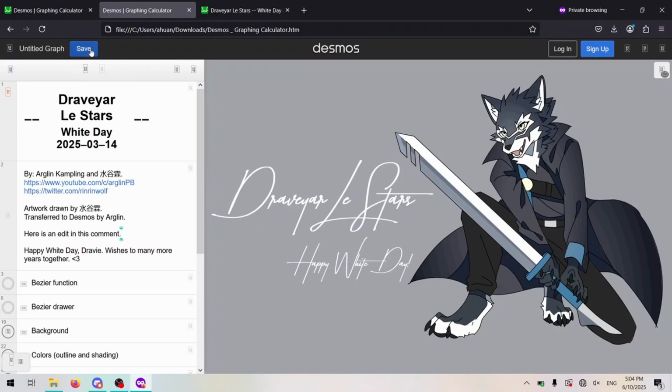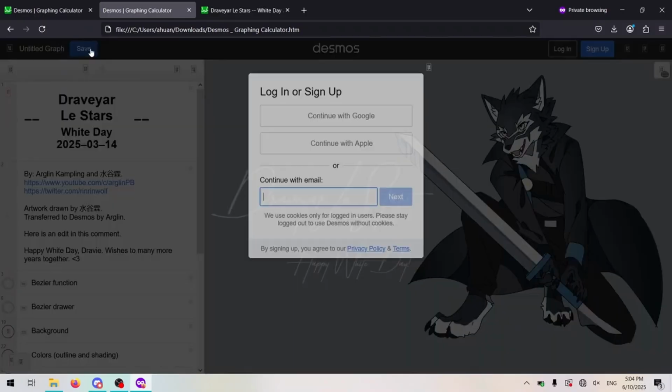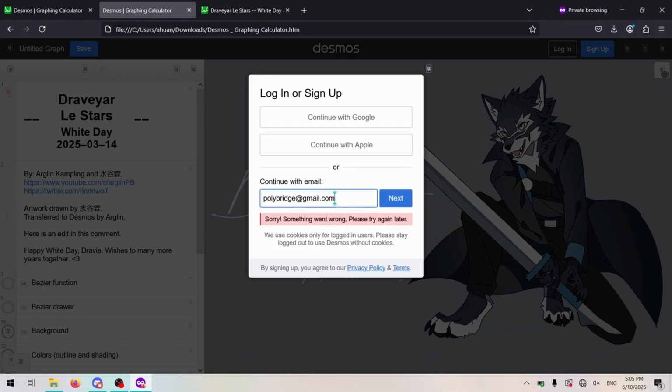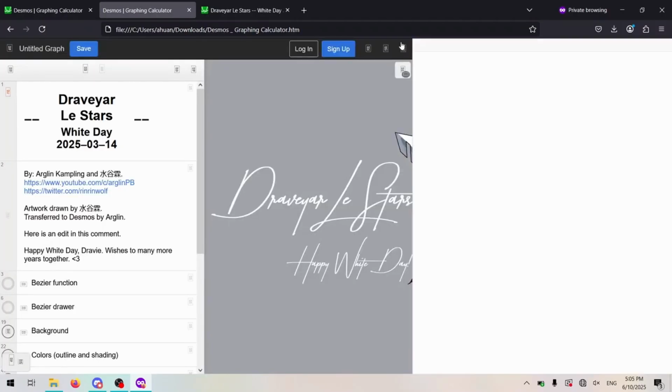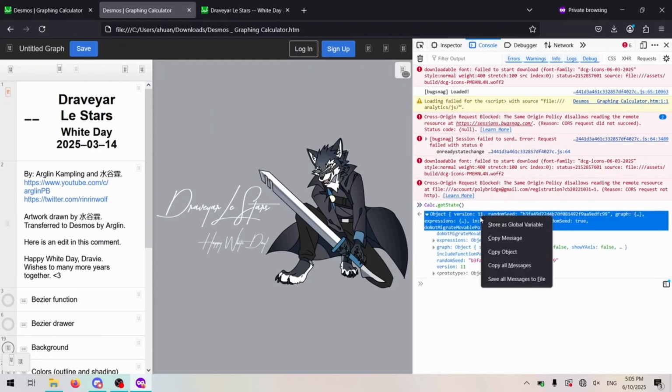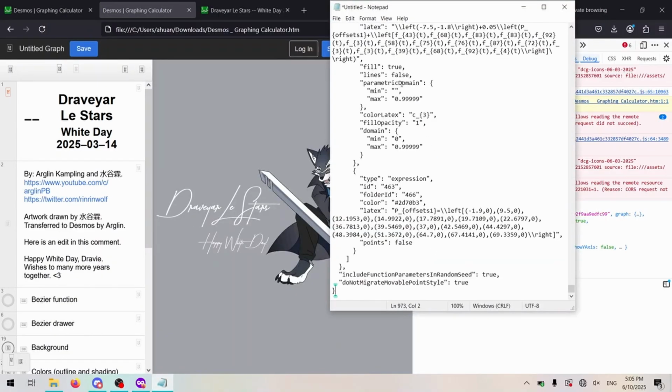To save the progress you made on the graph, you can basically do the same thing. As you can see, we're still offline, so I can try to log in. Let's just use a fake email like polybridge@gmail.com, and as you can see, it gives me an error. So to save, you open up the console using developer tools, type calc.getState, and then hit enter. Copy the object, and then you can save this, again, into a text file or a JSON file.